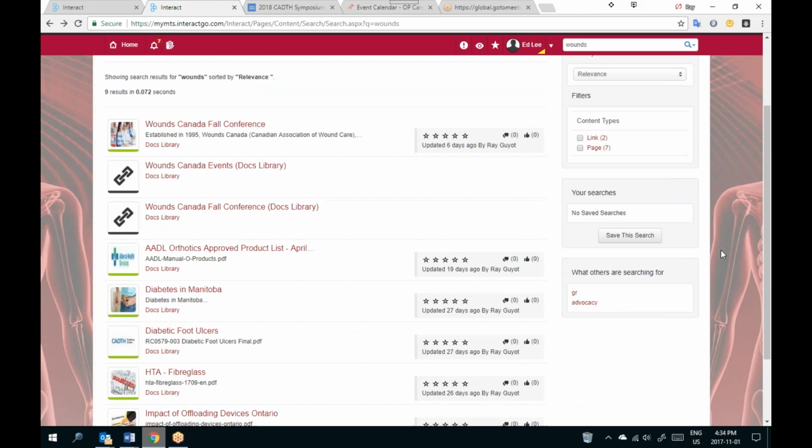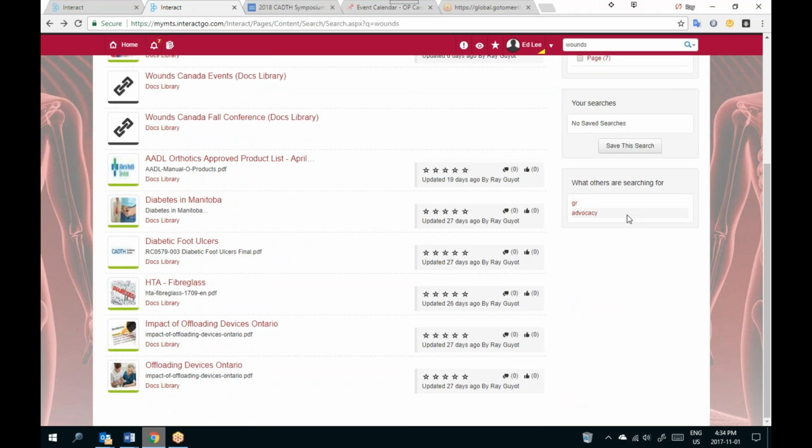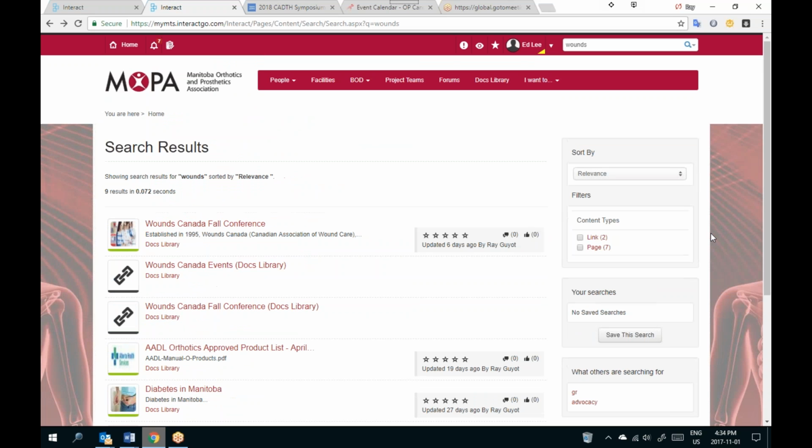Yes. What I've noticed here, which is interesting, as we start searching, there's a little category here, what others are searching for. So through this demo, I typed in GR and advocacy in our demo. So it's reminding us that other people were searching. So it gives you an indication of what people are starting to look for. So the power users and myself and the board will actually use this as a very powerful learning tool to understand how you're using it and what's working for you, and we can certainly adapt how the system is used.